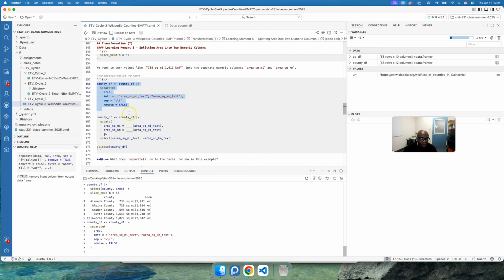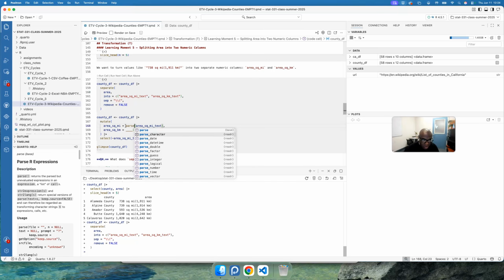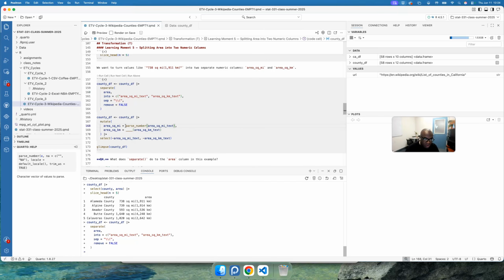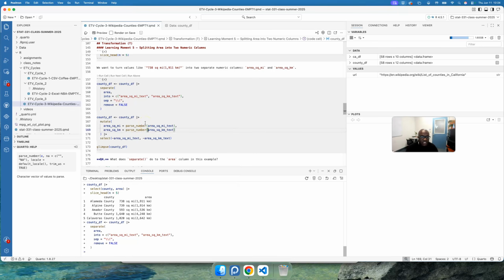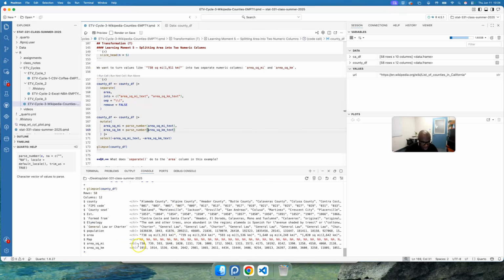Okay, so that's that. Now we want to clean these variables. So what function do you think I should use to get the numbers from those columns? If you said parse number, kudos to you. So what we're going to do is parse number, and then do it again, parse number. Kudos. I ought to say kudos, I don't know what I'm doing. So then I'm going to go ahead and run this. And now these are numbers.